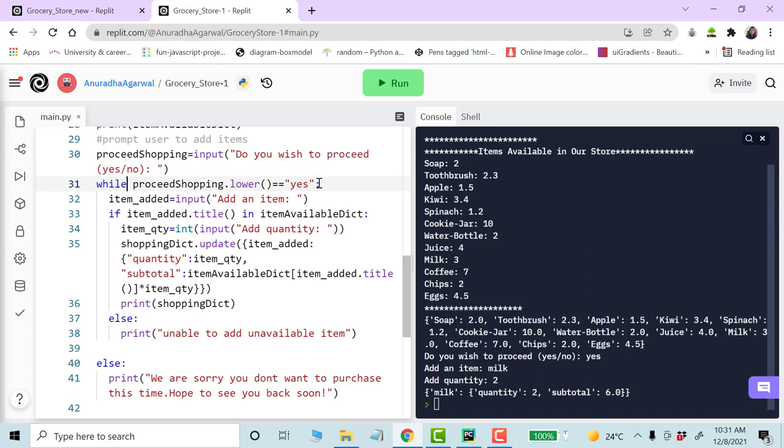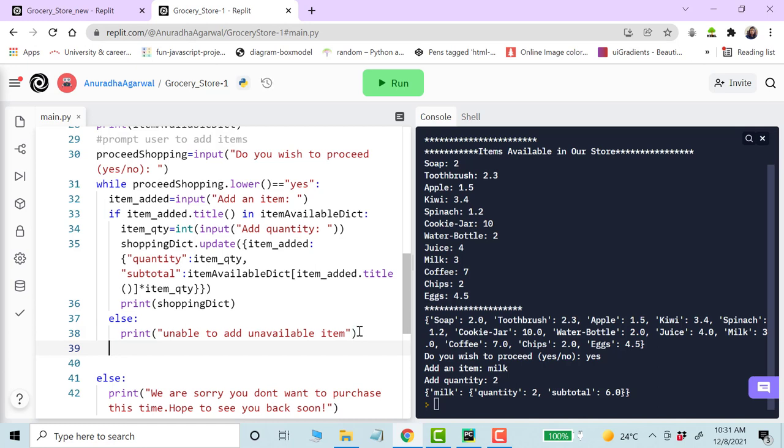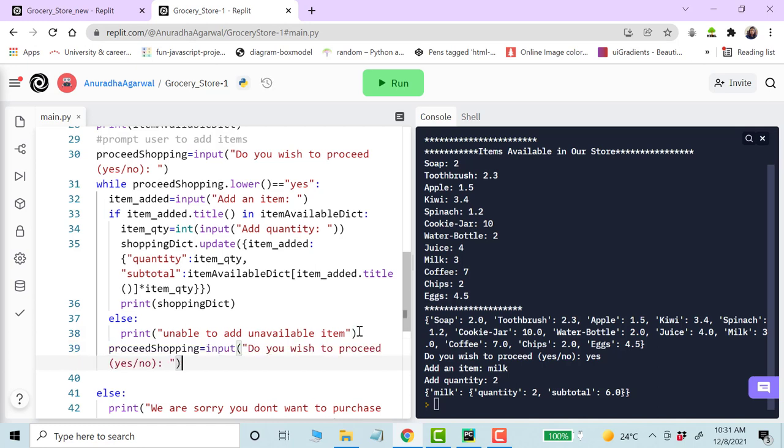Okay, so at the end of the while loop, we can ask the user again the same question in a slightly different manner. Once this if-else thing is done, instead of asking, do you wish to proceed, I can ask, do you wish to add more items?